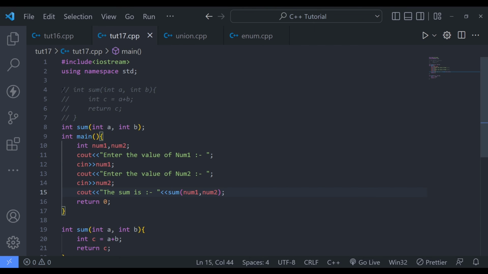In this video we discuss about what is function and function prototype in C++.